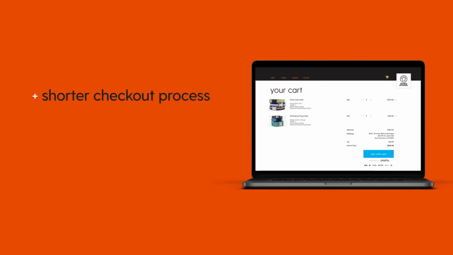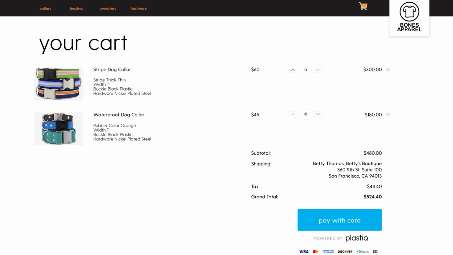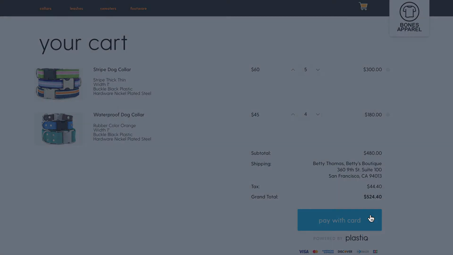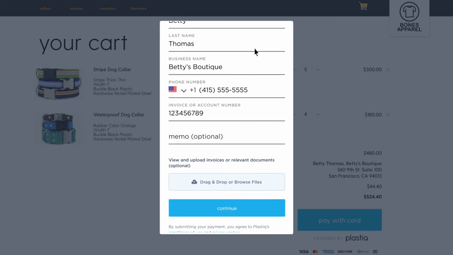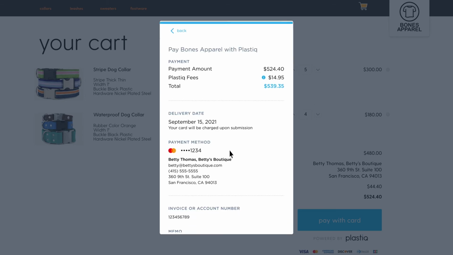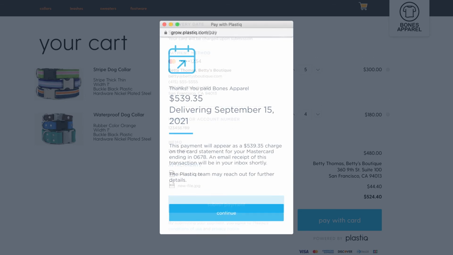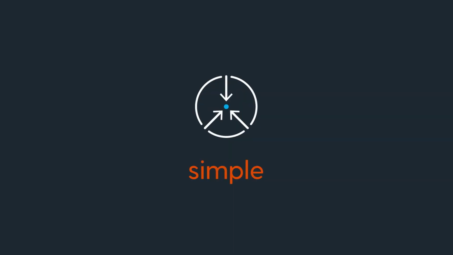We shorten the overall checkout process, keep customers on the site, not shuffled off to a different website to pay, and make everything easy for them. With Plastiq Accept Checkout SDK, they just click, sign in or choose guest checkout, add a little info, a lot is pre-filled, review the payment, and buy. No more long checkout processes. No more invoices to send or payments to track down. You receive payment immediately and your customer gets an order confirmation. It's simple, fast, and seamless for everyone.